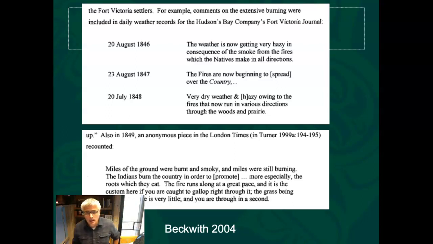And so here are some quotes from Hudson's Bay Company's Fort Victoria Journal, which is roughly where Victoria is now. And these are really interesting because it gives you the timing of it, when people lit these small fires, and you can see they're over 3 different years, 1846, 1847, and 1848. And the quotes are more or less the same.